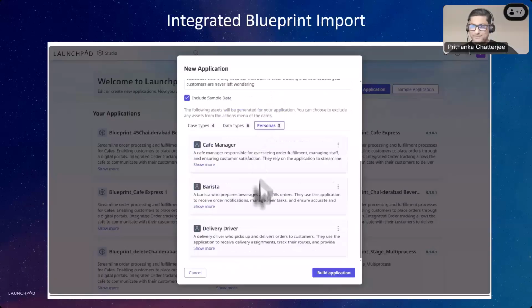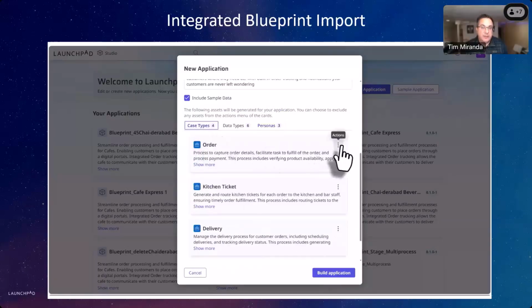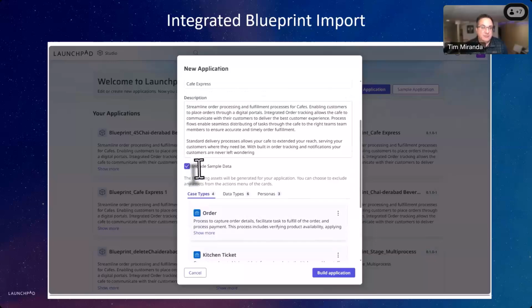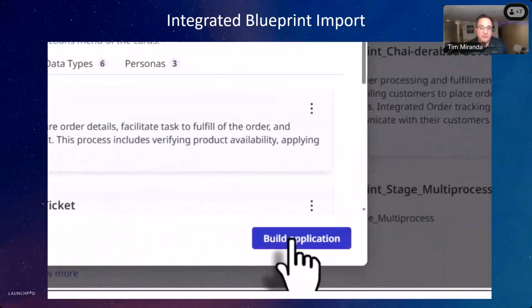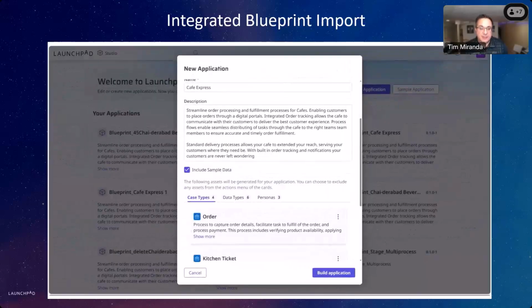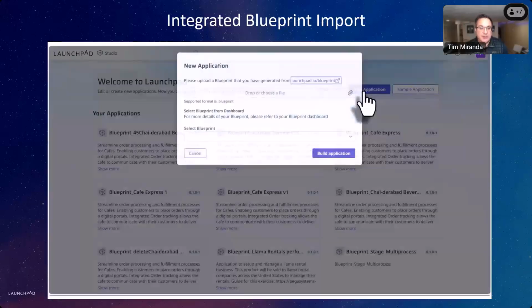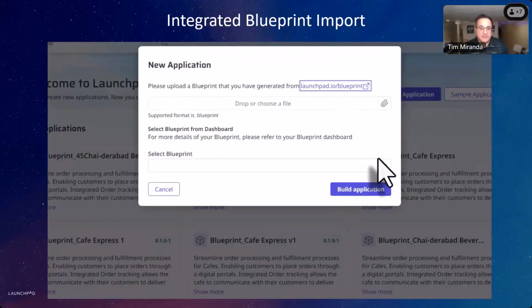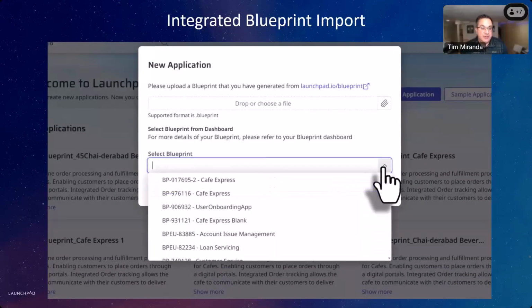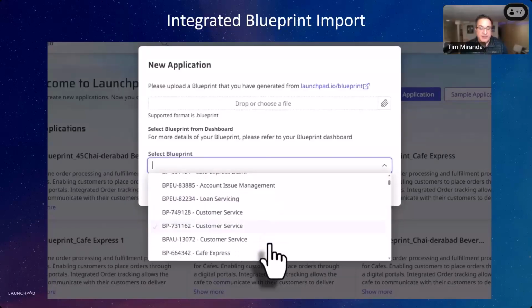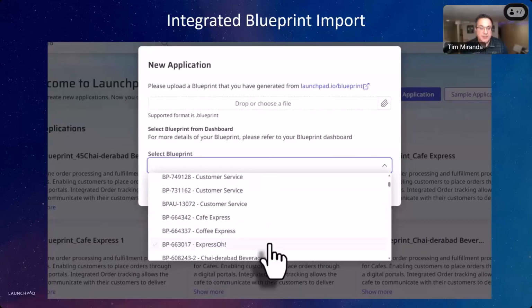Yeah, this is great. I like this because really every Launchpad app needs to start with a blueprint. And by being able to just directly select the blueprints that you've already been building, when you start to create a new app in Launchpad, really connects those experiences together. I also like that you can choose to get the sample data brought in or not. But this really just emphasizes that starting with your AI blueprint, you get what you need out of the case types and data types here, and everything just rolls right into your Launchpad app.